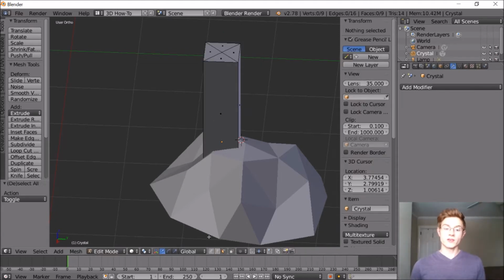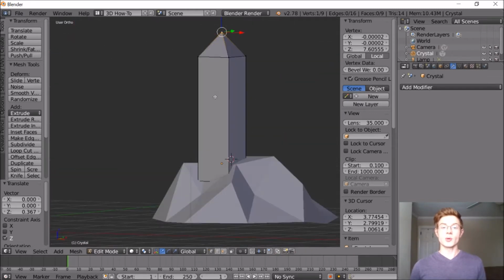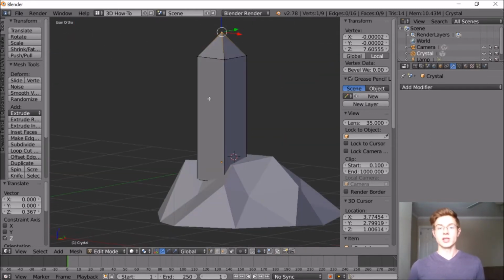Okay, so now when we go down to vertex select, we can select the center vertex that we just created here and pull that away from the top face. And there we have an extremely basic crystal. And we can actually use the vertex select to move the vertices away and kind of give it a little bit of a tapered look as well. So let's go ahead and do that.